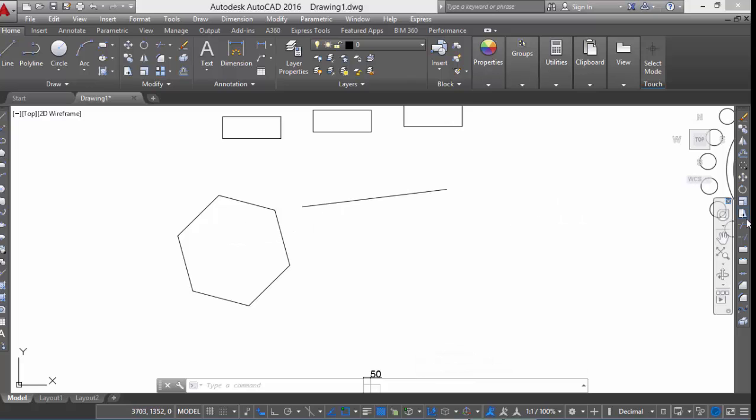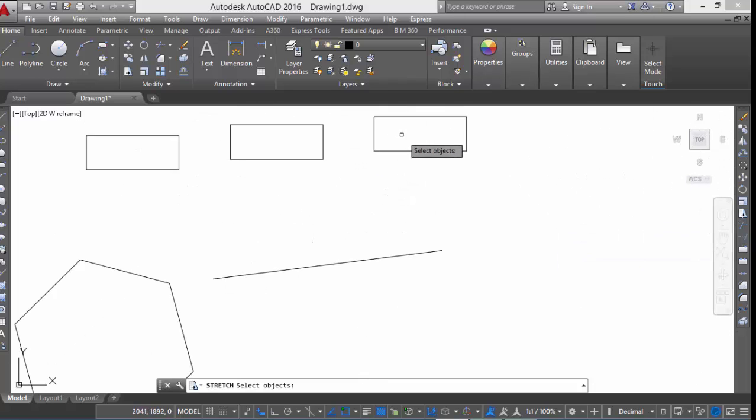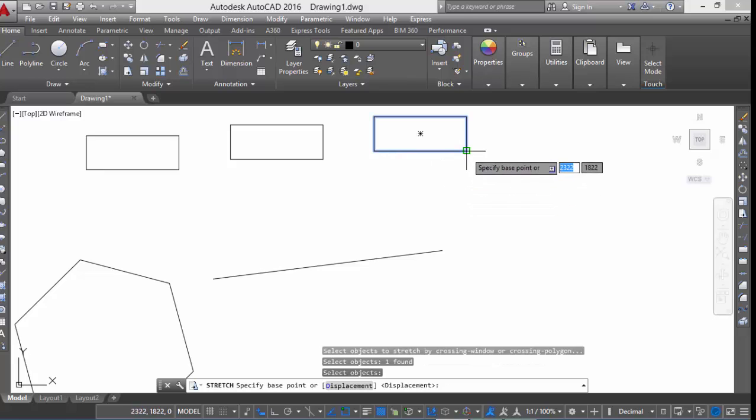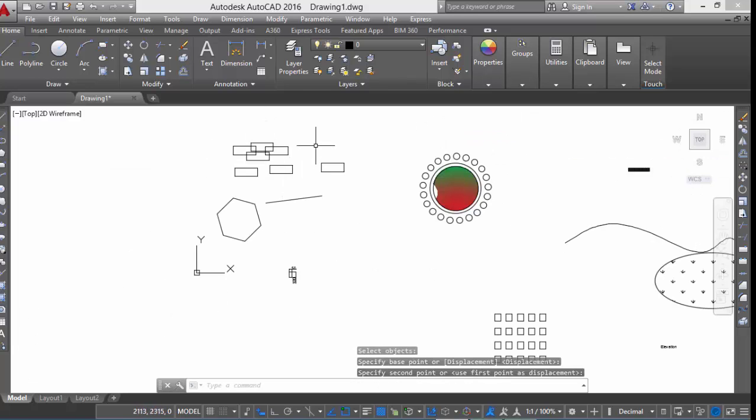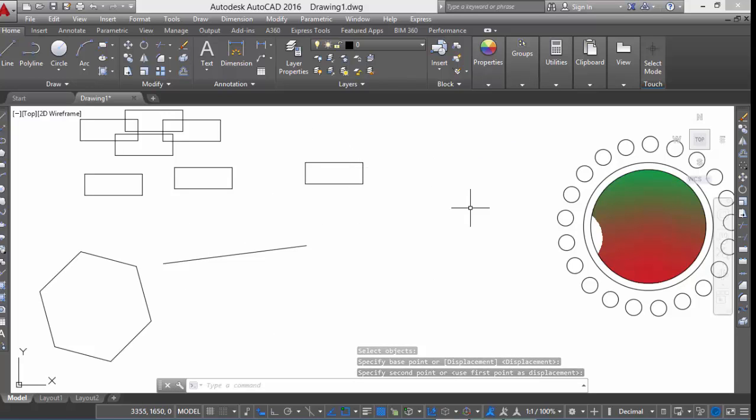So next thing, if you want to stretch a side. If you want to stretch this, I just click on it, enter. Select the base point, so as I move it, it stretches out to the point I want. This is for trim.